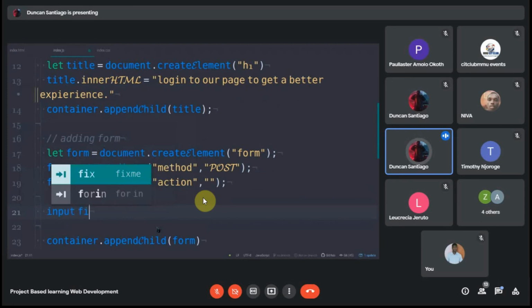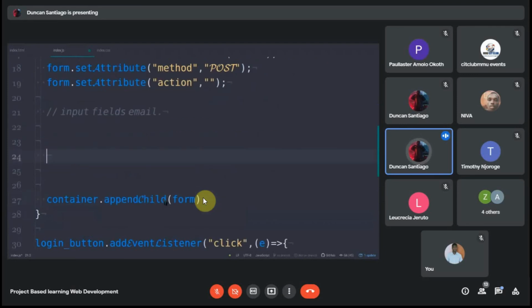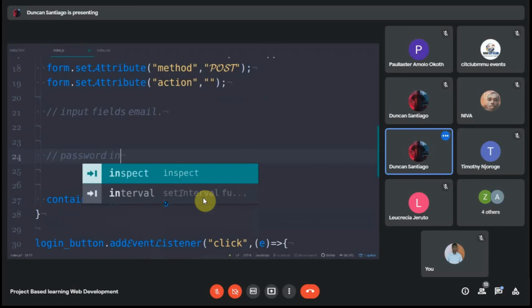We need the input fields. The two input fields we need are the email field, and we also need a password input field.